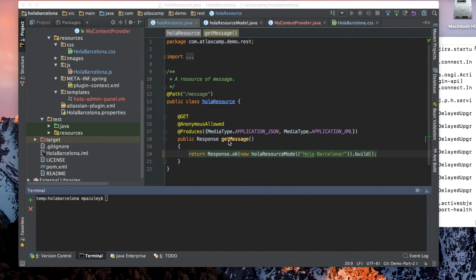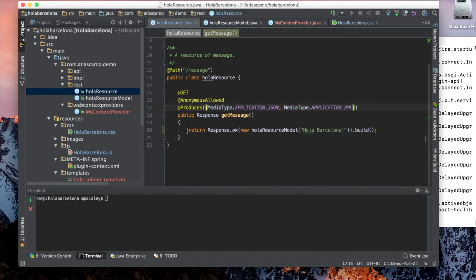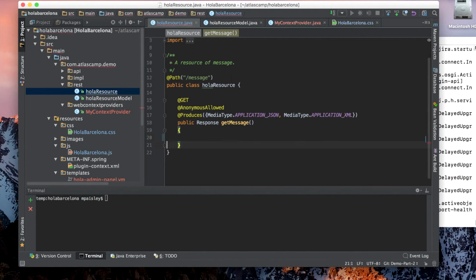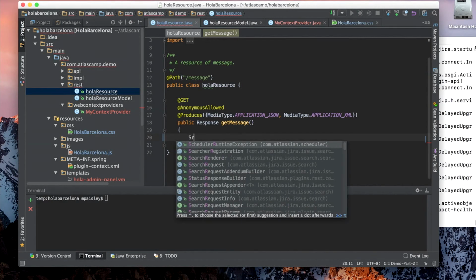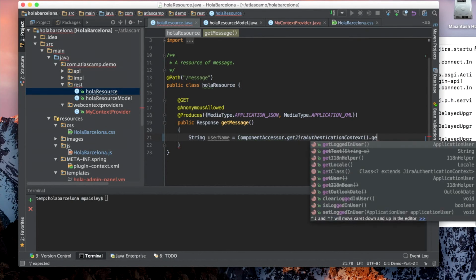So what we want to do is go back to the Ola Resource API endpoint and change the response message to use the component accessor to grab the current logged in user's username. First, just because our tests are basically expecting Ola Barcelona, we're going to change the way that we're formatting this. So instead of using the get message to request the response, we're actually going to build the username in the get message using the component accessor, and then we're going to create a second method that will do the rest of the job for us.